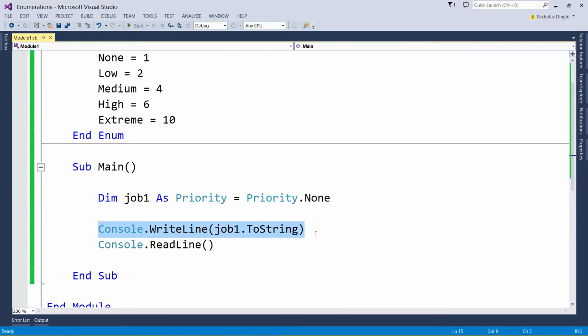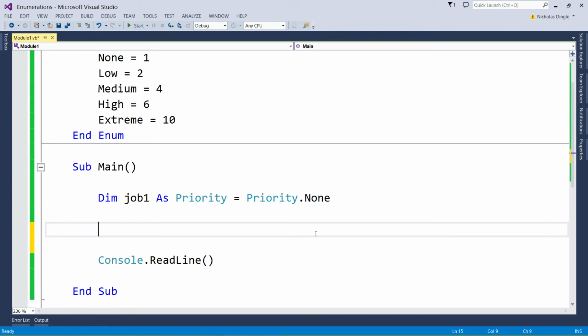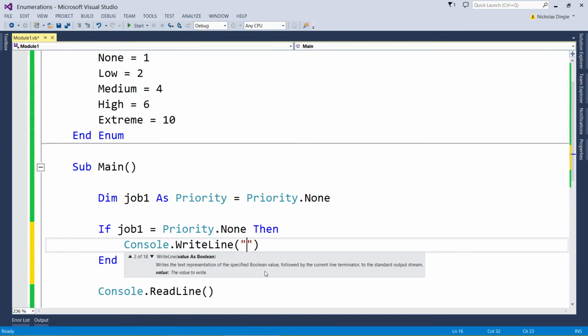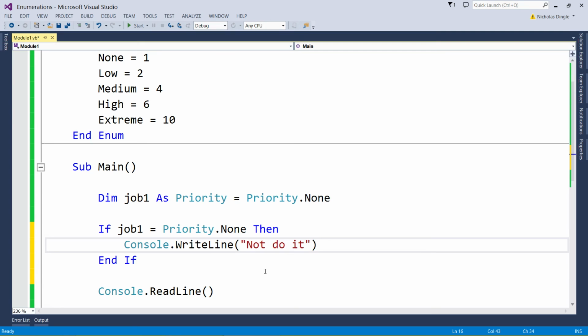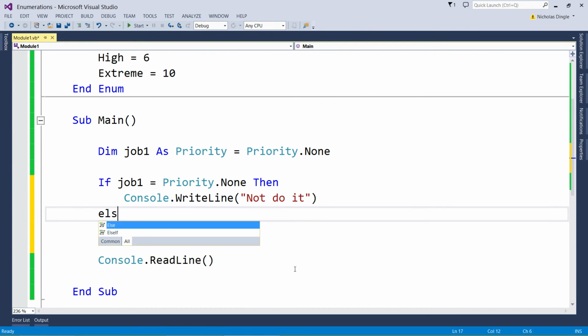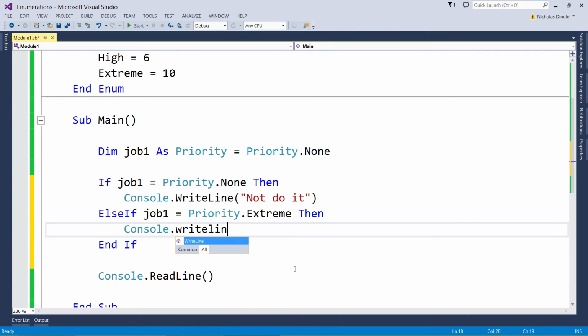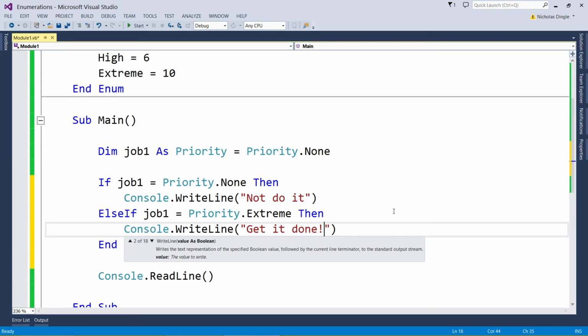But what if you want to check the value of the number? And this is why enums look so good. So let's say if job 1's priority equals, and see how it's come up with a list of selections, we can actually just choose from it. I can type in the first couple of letters of none and then press space. So NO, press space, and it'll type the whole thing in for me. So if job 1 is none, then let's not do it. Like any if statement, we can have an else if job 1 equals extreme, then get it done. Just like so.